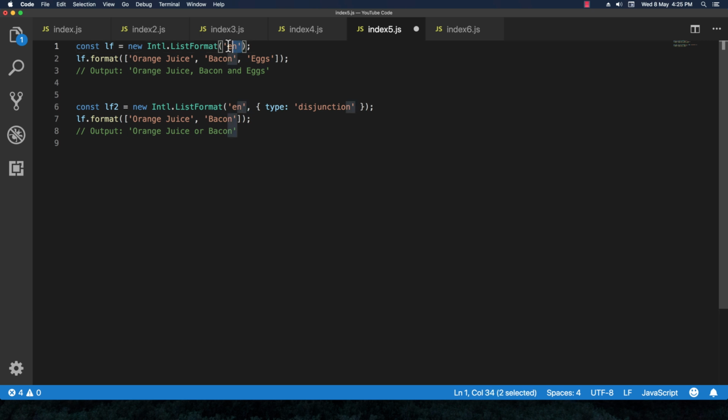Fifth, list formats. Node.js 12 now supports the list format method for generating language sensitive lists just like these. You would first need to initialize the class with the locale code that you need, and also there is a second parameter which is optional, where you can specify different options for the format that you want to generate.